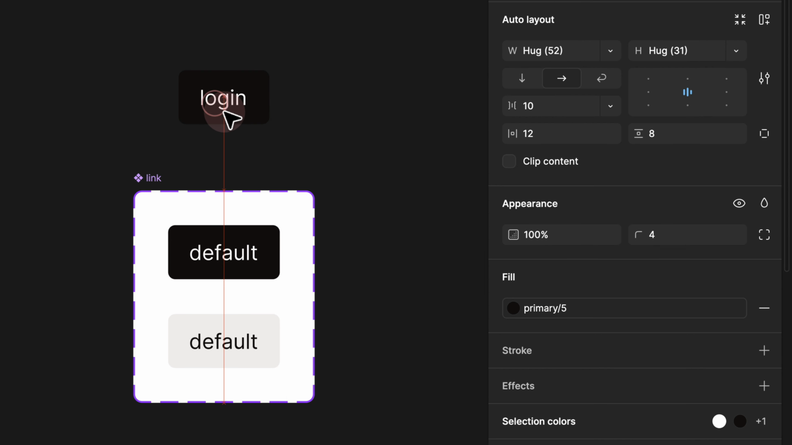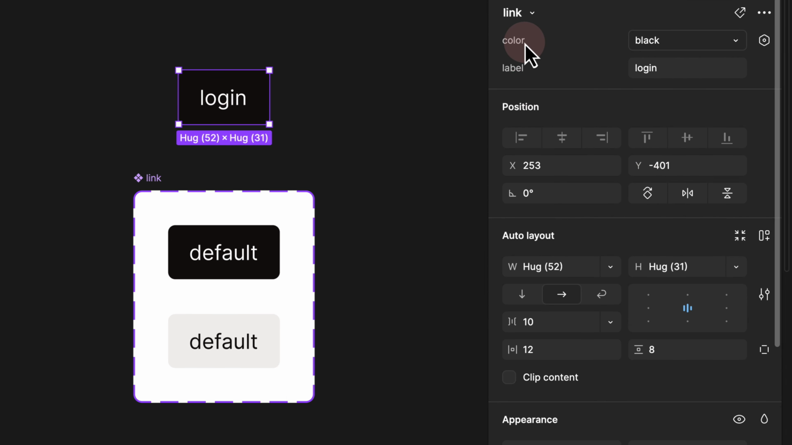Now if I go ahead and select my button and scroll up, here you see we have color, which is called black and white. As soon as I switch between them, we have the ability to switch between our links.